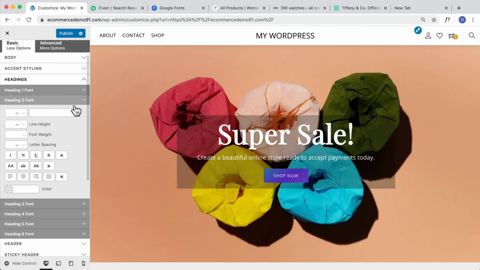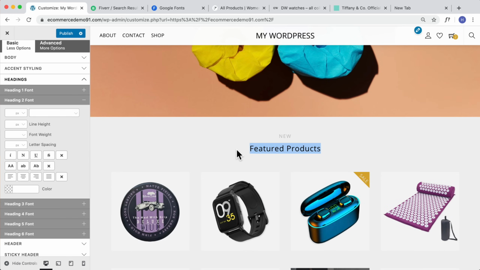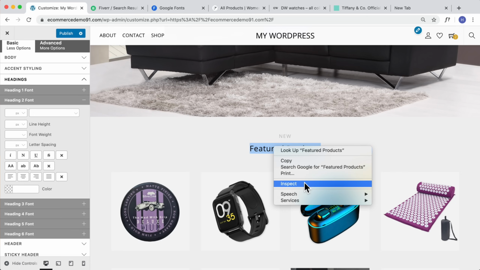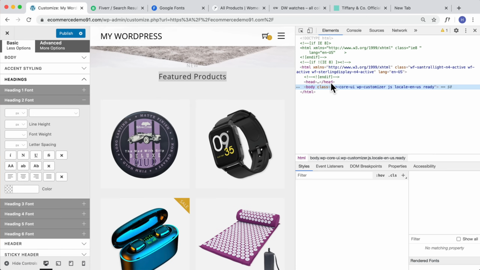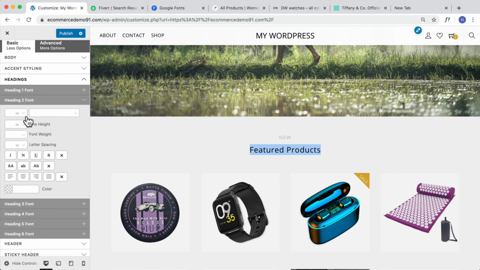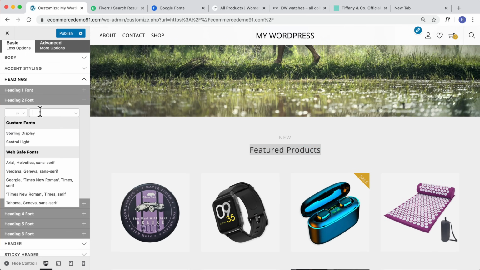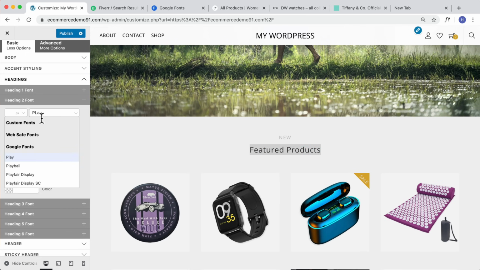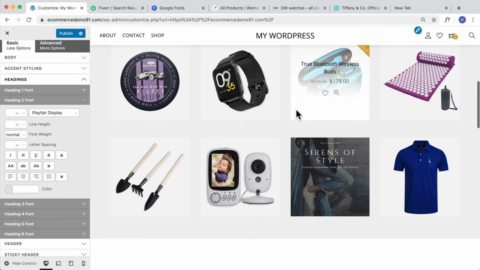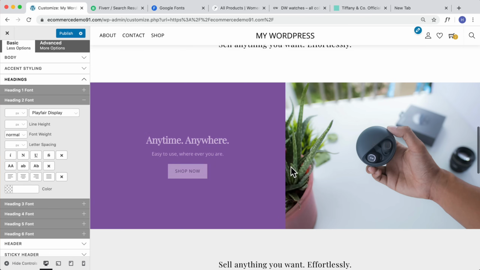Let's just say for heading 2. So these ones are heading 2, right? You can check that by selecting that and inspecting it. Okay, so that is the heading 2 style. Then we can set this to, let's say, the same one, Playfair Display. Okay, like that. That's not too bad. So it's going to change the look of your website.